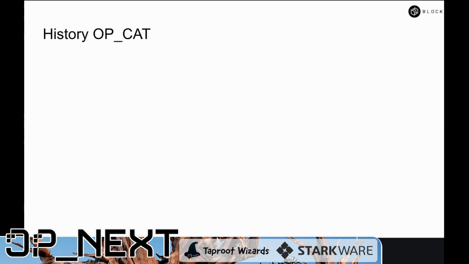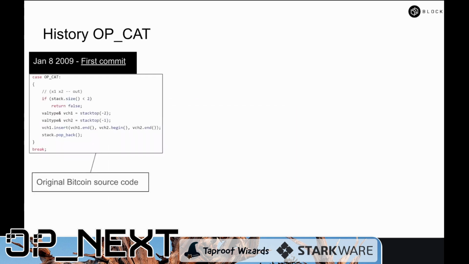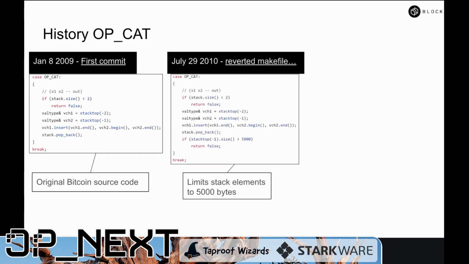So what's the history of OPCAT? CAT, as an opcode, was actually in the first commit of Bitcoin. You can see it here. The next time it was changed was in 2010, where there was this limit put here, which prevented you from concatenating things larger than 5,000 bytes.